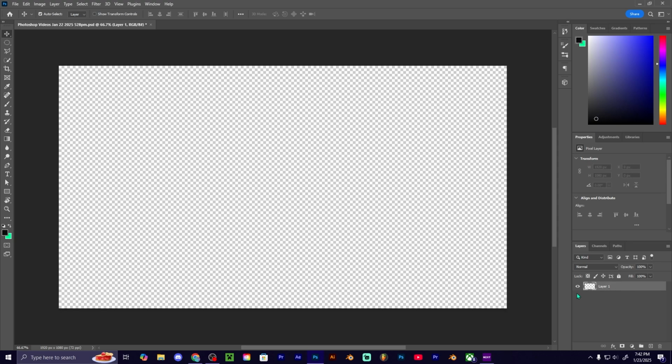So that's multiple ways that you can turn your project into a transparent background on Photoshop. Hope this helps you guys out.